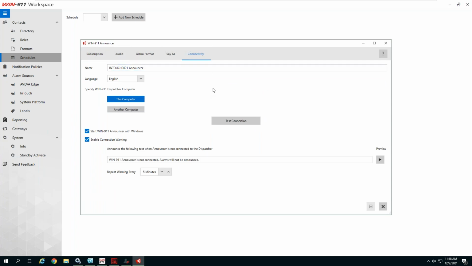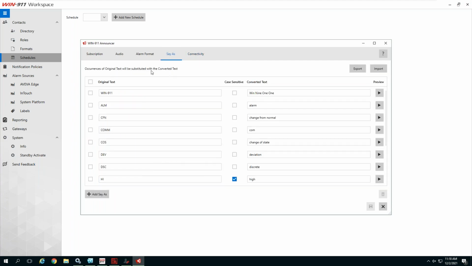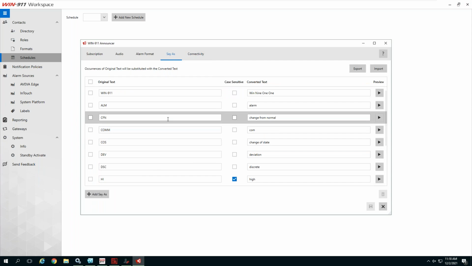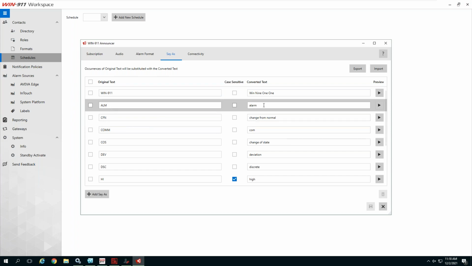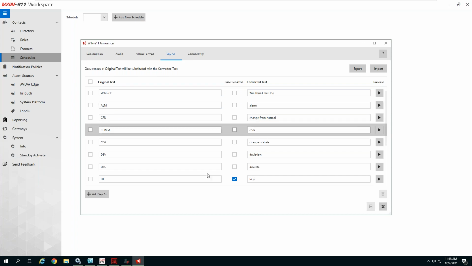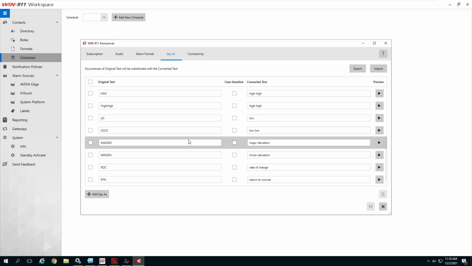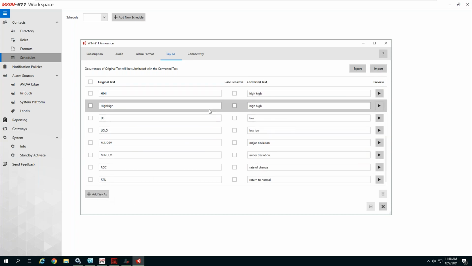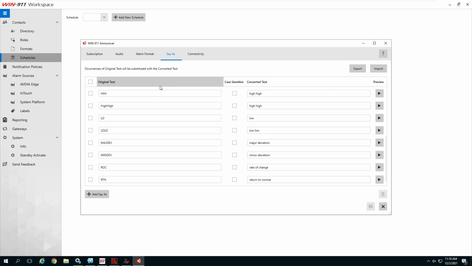With connectivity, this is basically the announcer connecting to WIN-911. It can be on a remote computer on your local network or on the same computer as the server. The say-as is a way of using acronyms, and instead of saying the letters, it will actually say what they mean. Here are some examples. If it's CFN, it'll say change from normal instead of saying CFN. If it sees ALM, it'll say alarm instead of saying ALM. You can always add more if you like, and you can export or import that list if you're trying to move it across different plants or something.